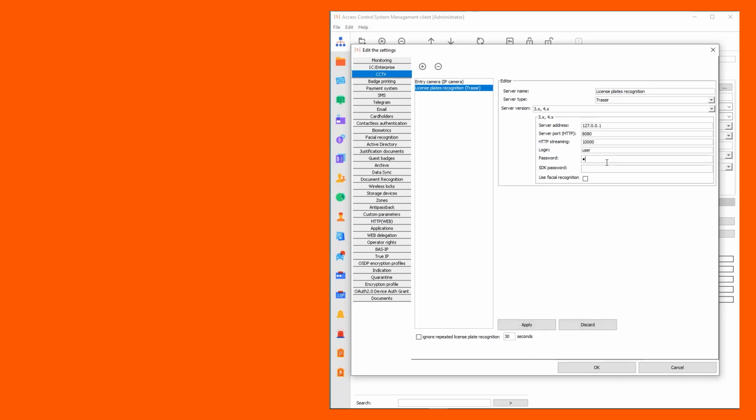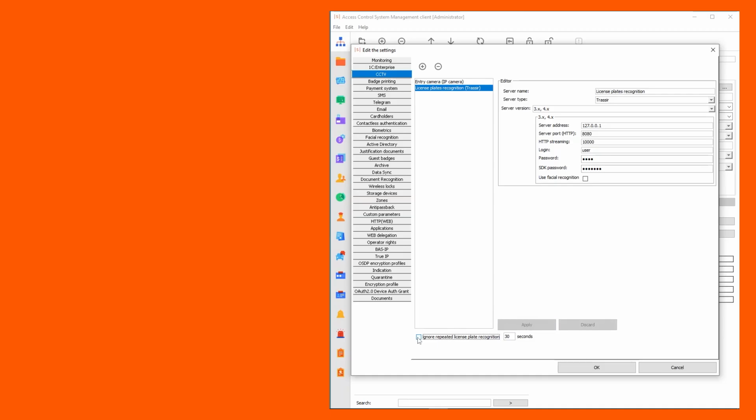You can also specify a value in seconds for the ignore repeated license plate recognition parameter. This is necessary, for example, if the cameras are installed in such a way that the license plate is first recognized by the entry camera, and as the vehicle passes through, the plate also appears in the field of view of the exit camera, both linked to the same access point. In other words, this parameter helps prevent false access point openings when a vehicle passes through. Click Apply and OK to confirm the settings.